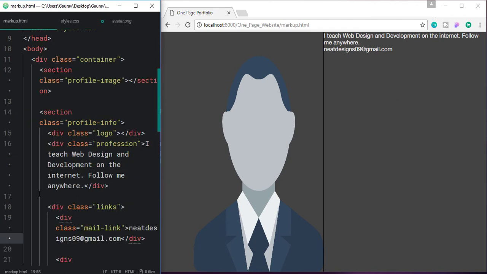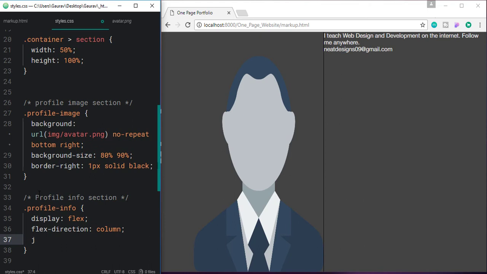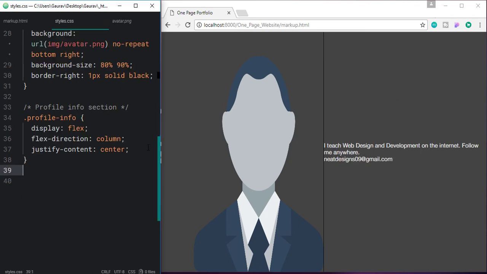So we have given the class of profile info. So let's target that. For profile info, let's display it as a flex, so we can vertically center that content. And let's change the flex direction to column, and to vertically center that content, let's type justify content to center. So now let's move on to our logo.